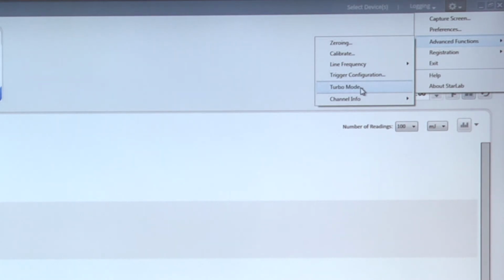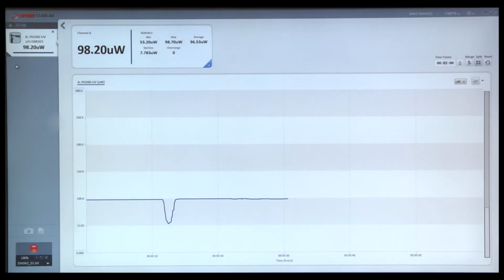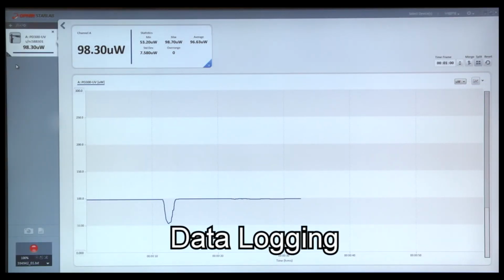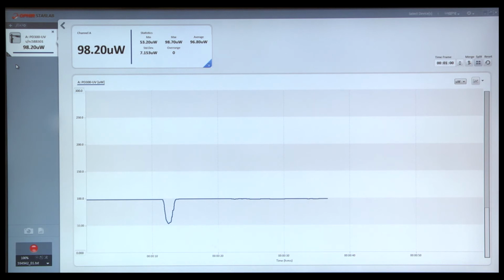Turbo mode is a mode for when we're doing logging. It enables the maximum pulse rate in instruments that are otherwise limited in their pulse rates. And channel info tells us information about the instrument and the sensor that are currently connected. We will now have a look at logging recorded measurement data. StarLab enables us to record measured data for further analysis or even just for record keeping.